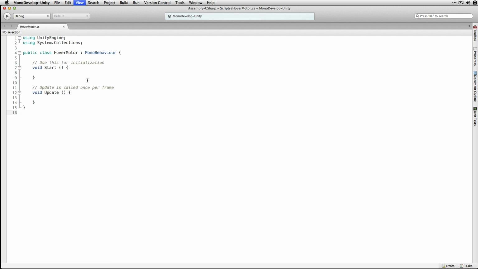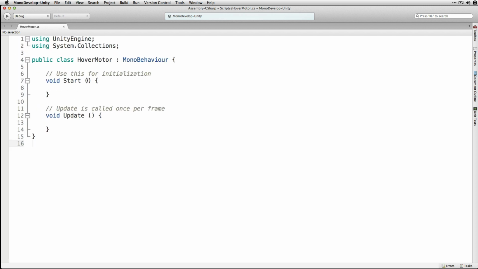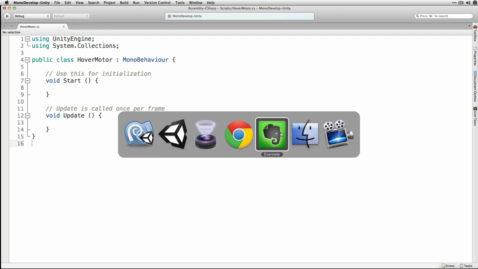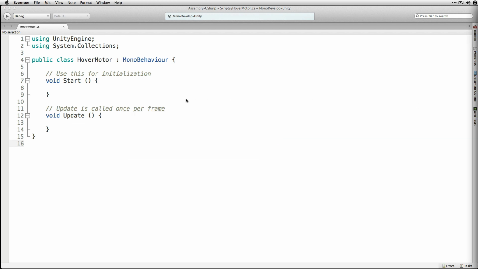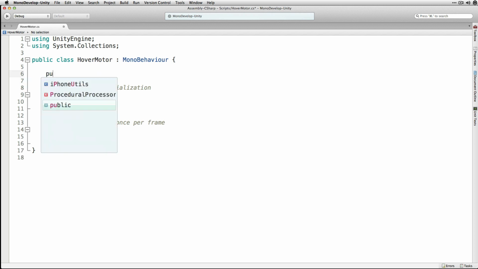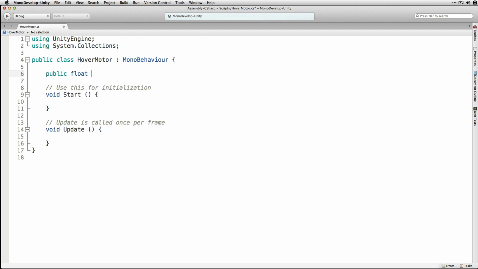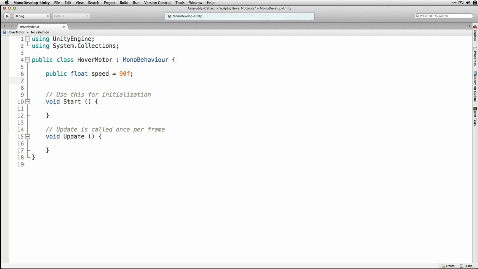Let me zoom in the view here. Make it nice and big. Let's see how that looks. And so we're going to start by declaring some public variables. We're going to have a public variable of the type float called speed, and I'm going to initialize this to 90. That was just a number that I found. And then we're going to go ahead and add a public float called turn speed.